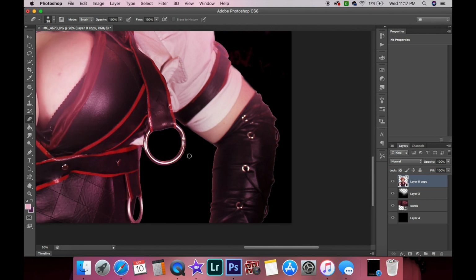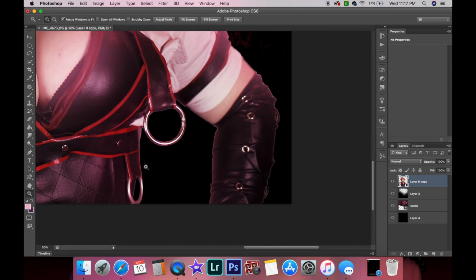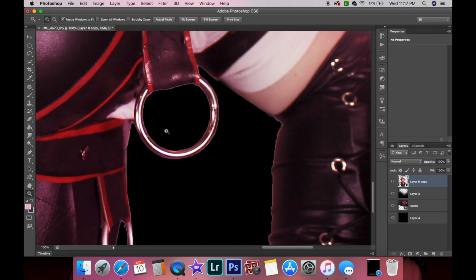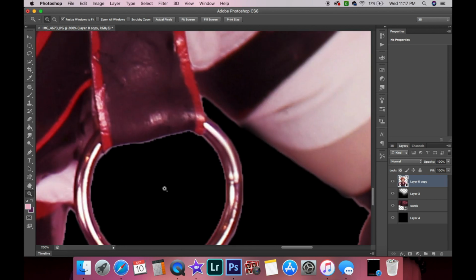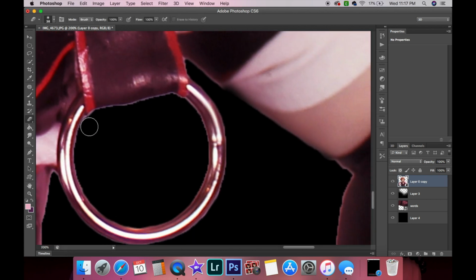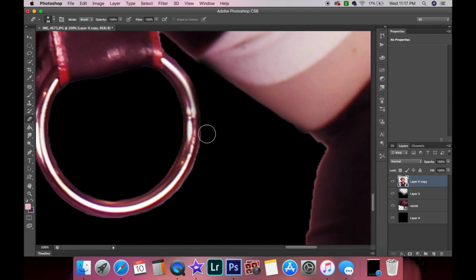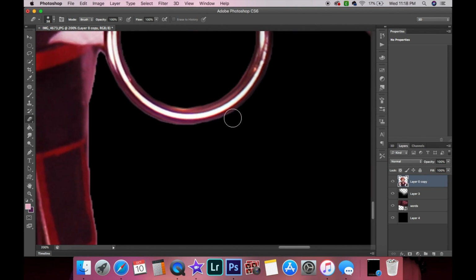I'm gonna go around these belts because as you can see they look a little crusty. But these are kind of my final touches on this. And I'm just lightly going over them, I'm not completely erasing them. This does again take lots of practice.